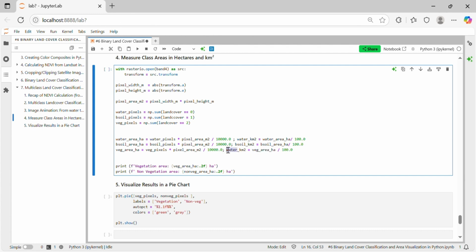And vegetation here. We'll do vegetation in kilometers. Alright, so here we're going to have hectares and square kilometers values for the areas we want to measure. That makes it even more interesting.